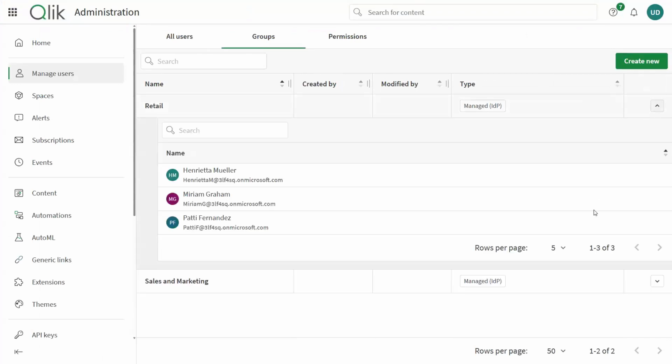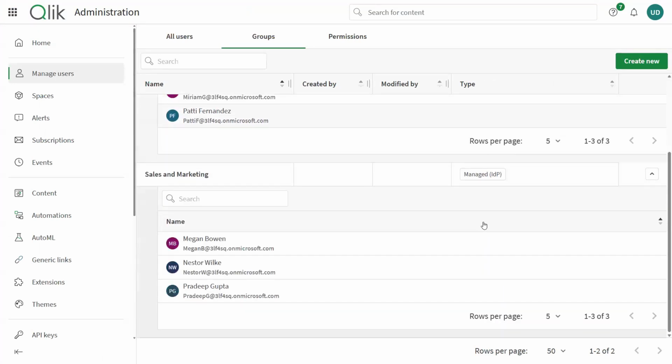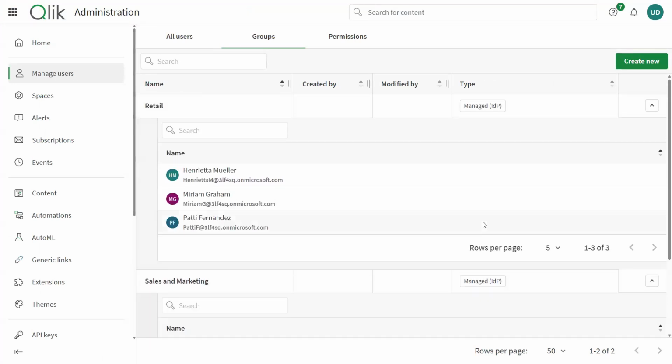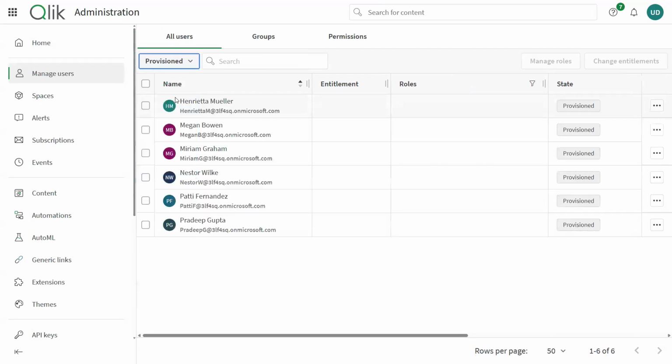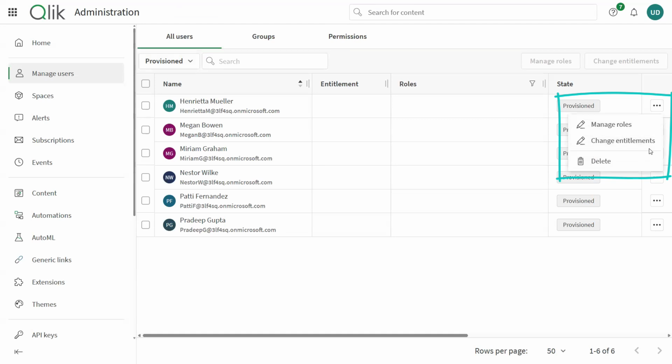And here we can also see the users. Awesome. If we want to see also the provisioned users ready to log in but who haven't done it yet, we can go to provision. There they are. Great. We can obviously configure it upfront before they log in, providing them the correct roles and entitlements.